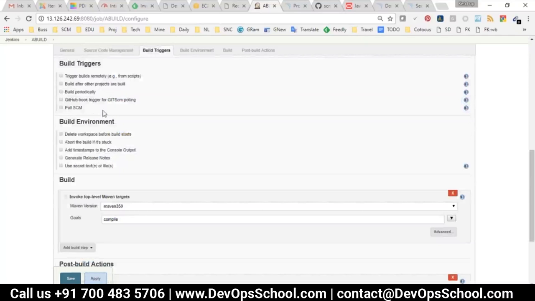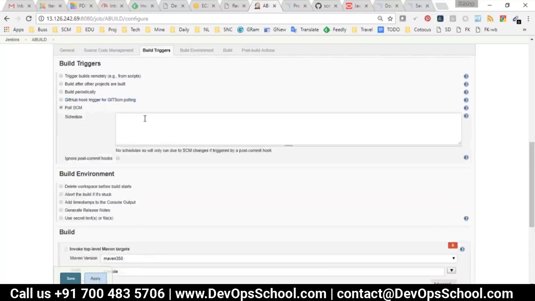You can also use this option, GitHub hook trigger for SCM. So this is setting up the hooks and stuff like that. You can also do the polling SCM. That means you can set the triggers, so Jenkins will check github.com, and if there is new source code, it will automatically build it.